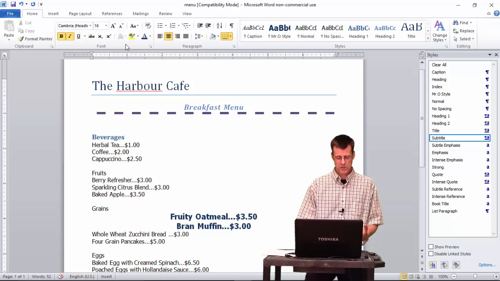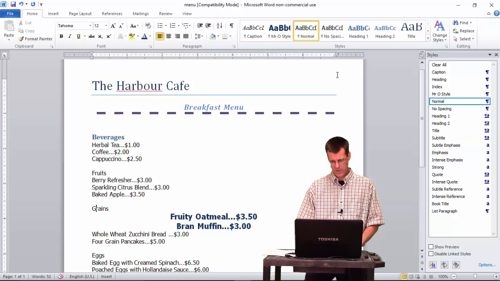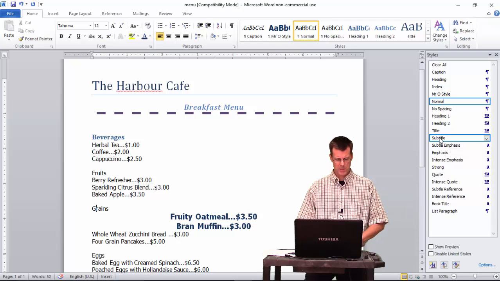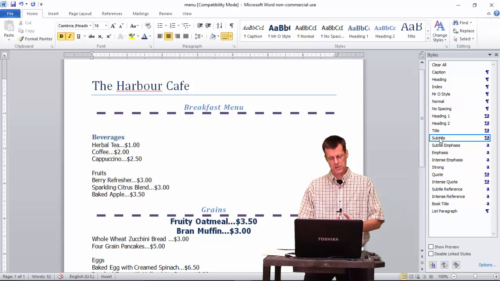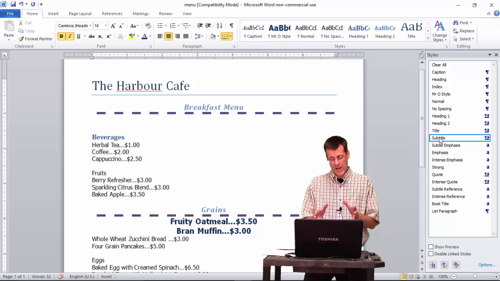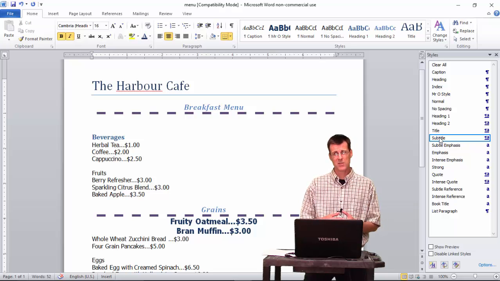So now anytime I use subtitle, what's going to happen is if I went to grains and applied that to there, so that was the subtitle, there we go. Click on it and it gets centered, the font changes, I get this dashed border underneath that goes all the way across. I can't do that border in Google Docs. There is a way, but it's really difficult. So here I can do it really, really quickly.